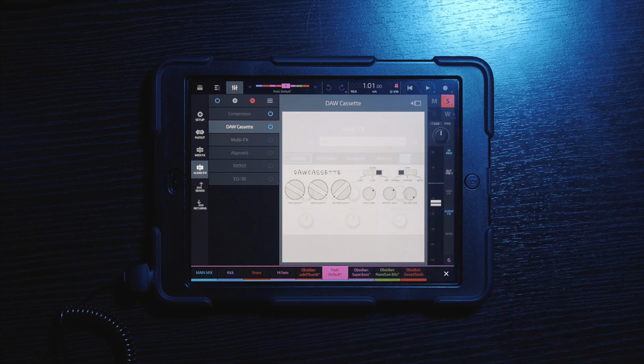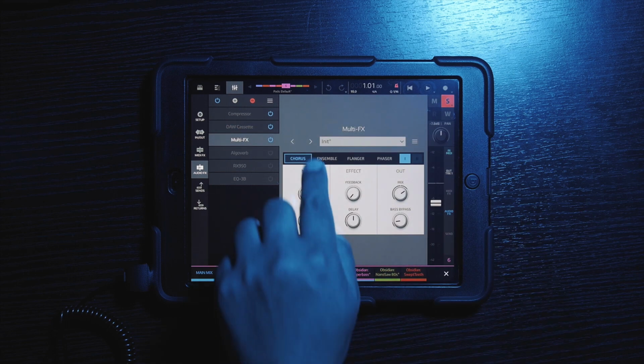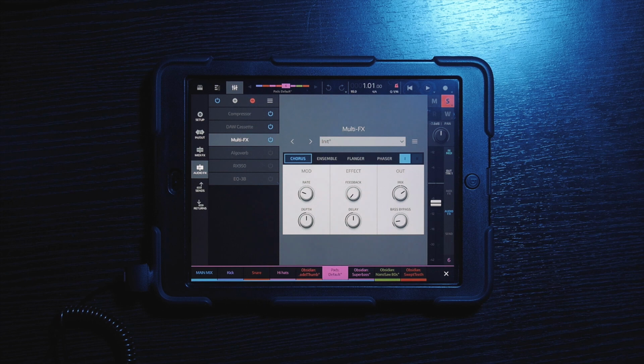Next, I added the multi-effects within Nanostudio 2. I selected the chorus effect and adjusted some of the parameters to give it a thicker and more full sound. Using a chorus effect is usually good for that purpose. It could sound good on synths, guitars, and Rhodes. But don't let that limit you because it could sound good on a lot of different things.